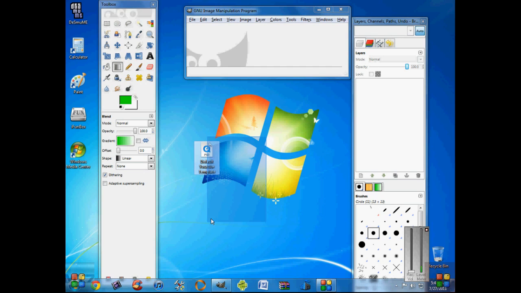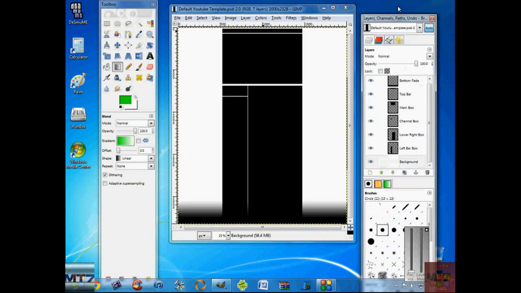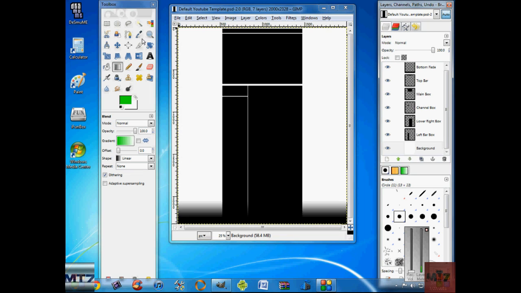So you're going to need a PSD file. We have it right here. I'll have it in the description. So let's go ahead and drag it in. I'm using GIMP. You guys can go ahead and download that. It's pretty similar to Photoshop. So if you're on Photoshop and you know all the tools, then if you recognize any of these tools, it should be pretty easy to follow along.